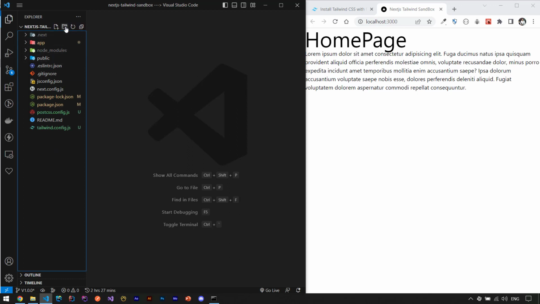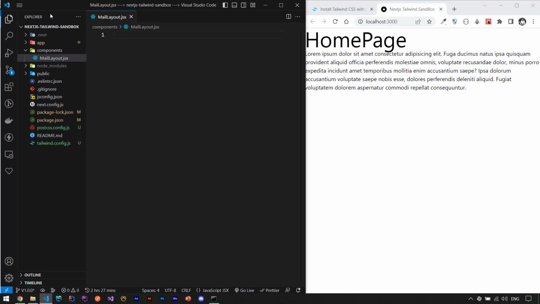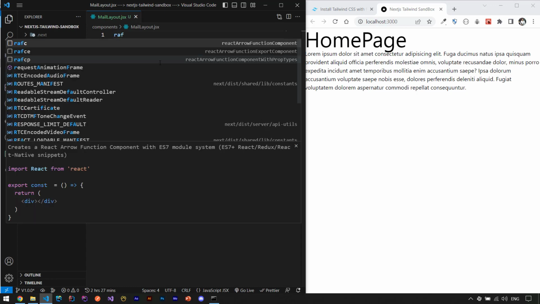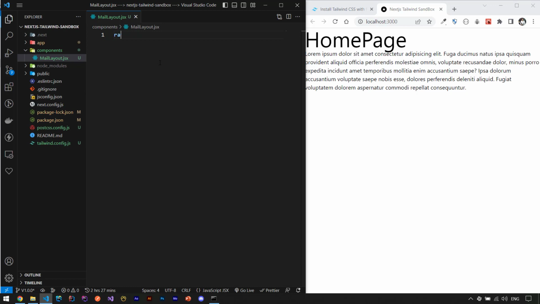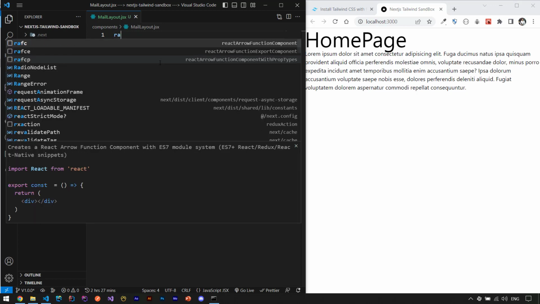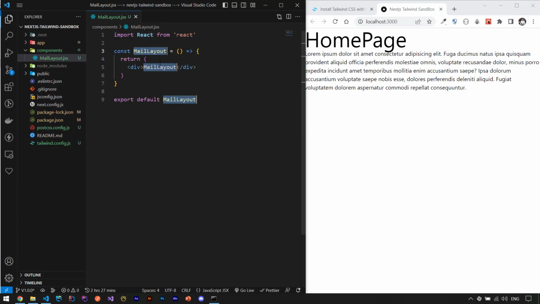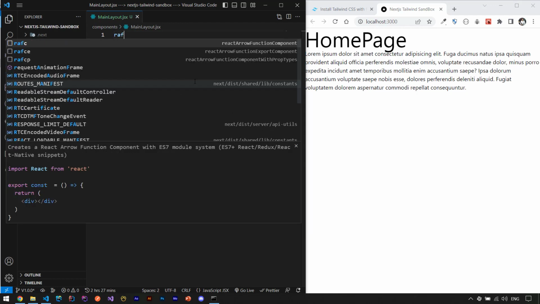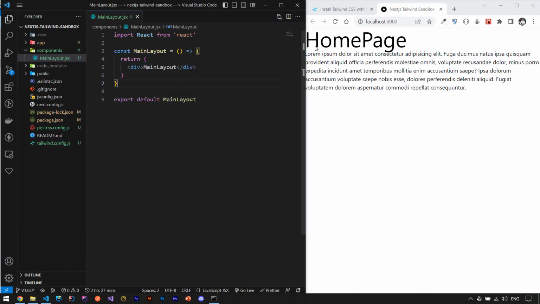And I want to create a new directory. So here I create a new components directory, and inside of it I want to have a MainLayout.js or JSX. Because this is a component, I can use JSX. So let's say rafce. Okay, this is my main layout, but I have a typo. Okay, so main layout. Let's delete everything again, rafce, and that's it.